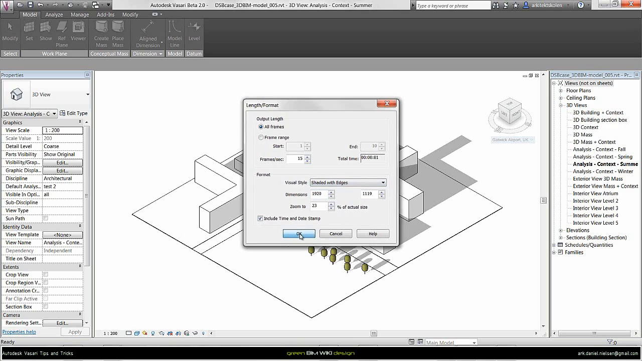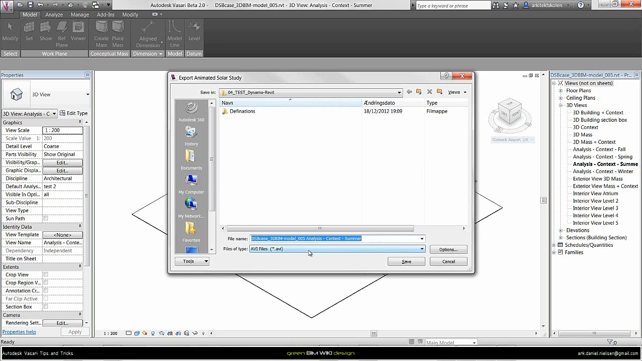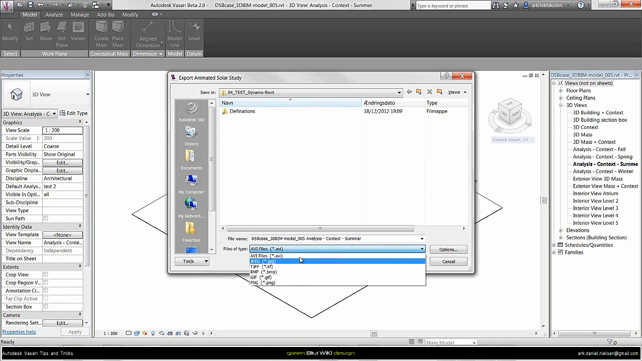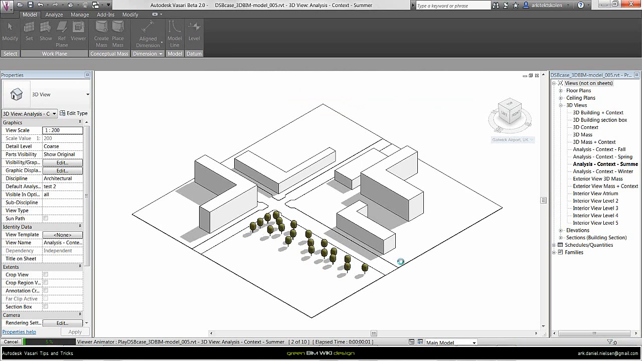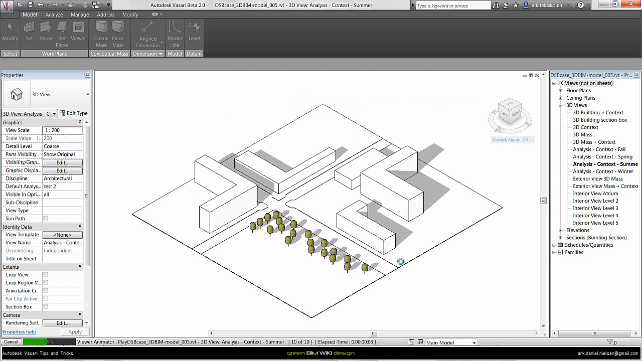And then press OK. And here it's important to save it as a JPEG and not as an AVI file, because this will create a movie instead. I'm only interested in still images. And as always, you should give the file a logical name so you know what it is. So I will call it the project name, and what I'm looking at, in this case only the context without any buildings, and that it is the summer period. And then I just press save. We'll save these 10 still images.